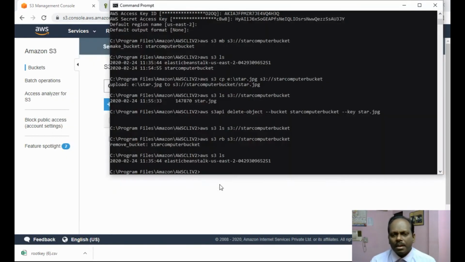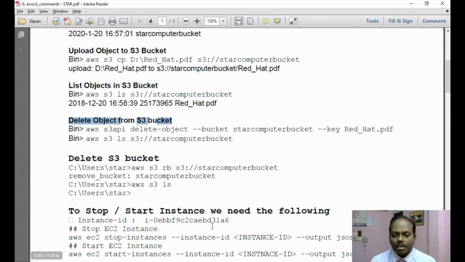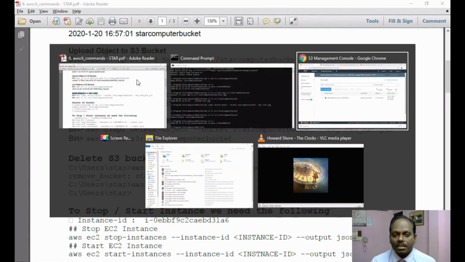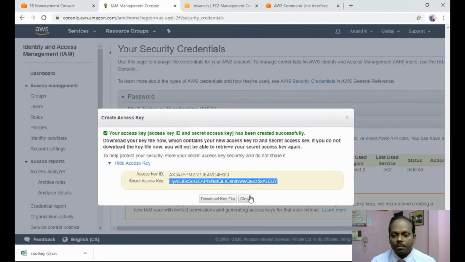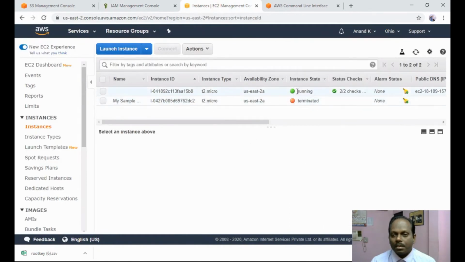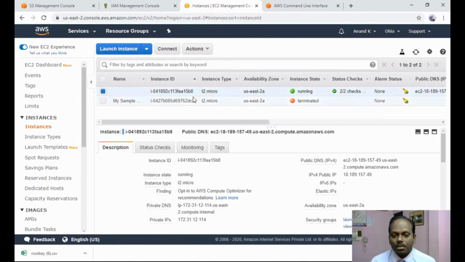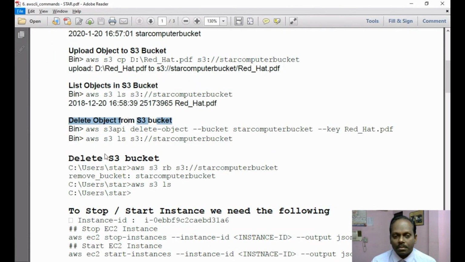I mean, for buckets. And the command line interface is there for all the major modules. Let me give another example of how to stop or start an existing instance. Okay, let me move ahead with the dashboard. Here I have a Linux instance running. Just understand the instance ID. Just copy that. This is the only way we identify it in the command line interface.